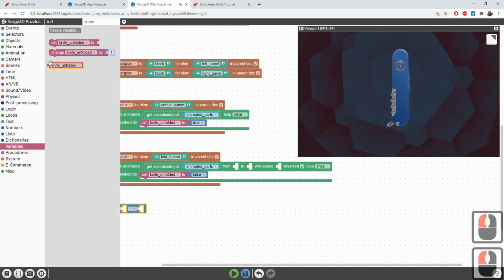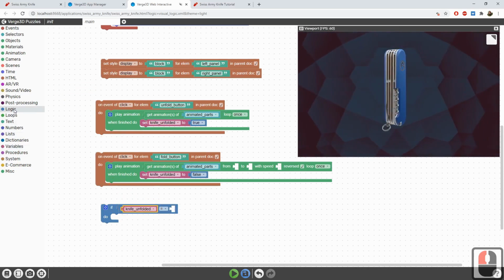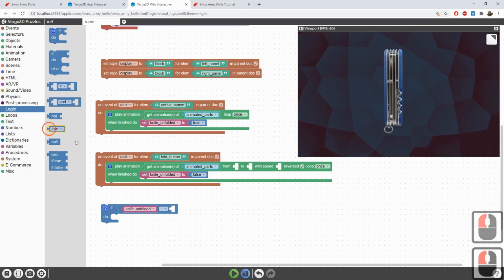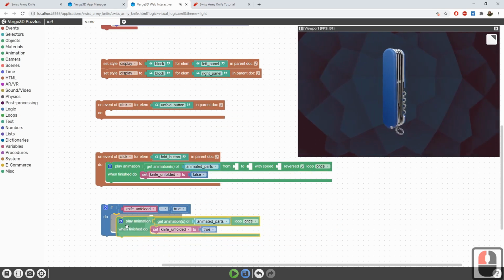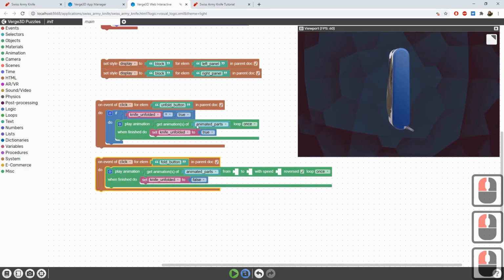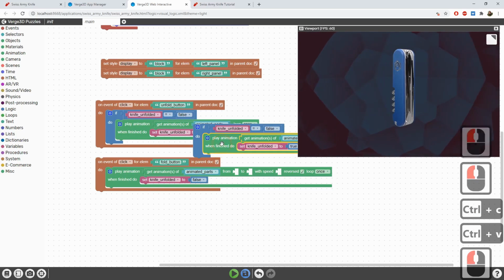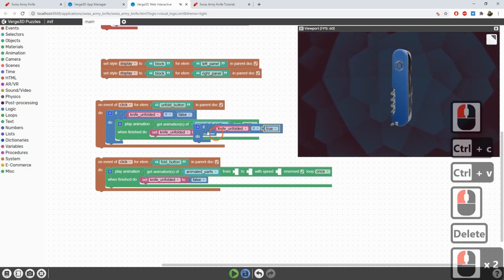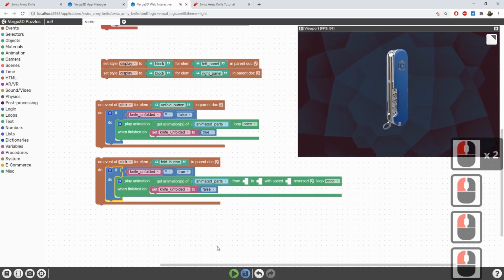We can check all button clicks against this variable. To perform checks, we can use the puzzles if and comparison from logic. Also drag out the getter puzzle for our variable. So if this variable is set to false, the knife is in its folded state, meaning that playing the unfolding animation should be allowed. On the other hand, if this variable value is true, the reverse animation should be allowed to play.